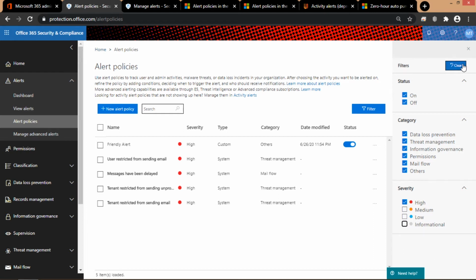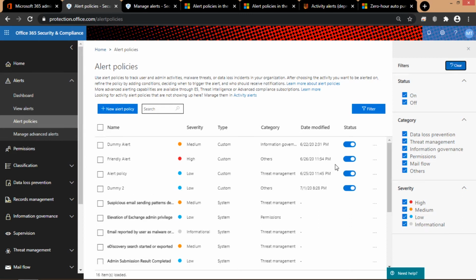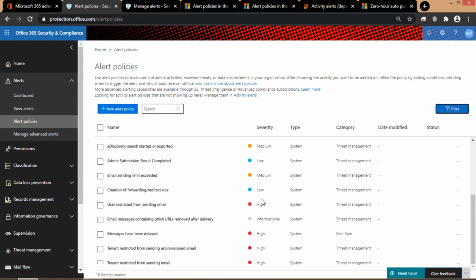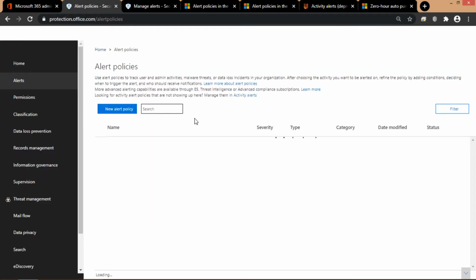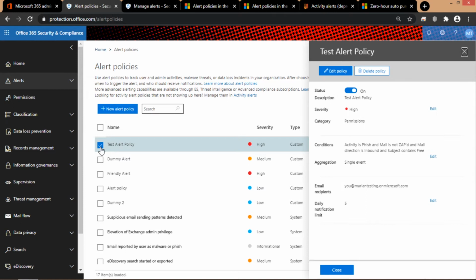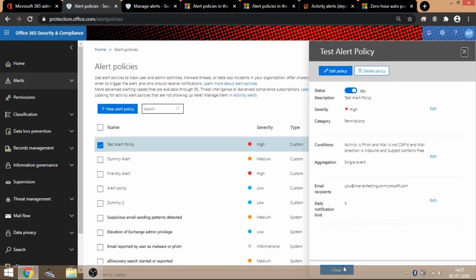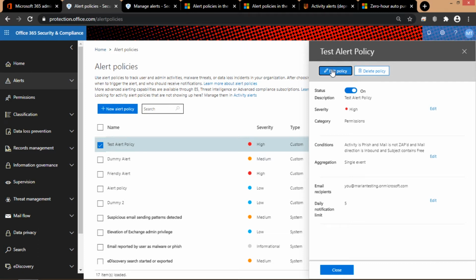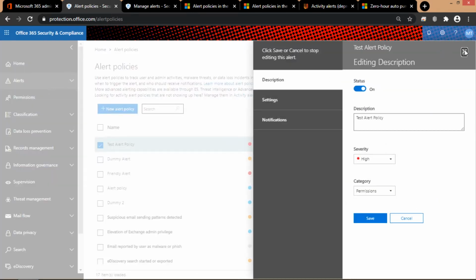And I'm gonna clear this. All right, so let me refresh this one more time. So it's pretty interesting if you go in depth. Each and every option, it's very self-explanatory. Okay, and the reason why I refreshed is I didn't find my alert policy, so I refreshed it and it came up. Okay, so this is the one which we just created, and you can edit and you can delete, you can do whatnot. So I'm gonna close this.